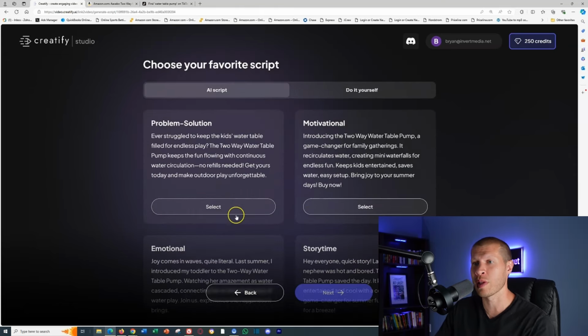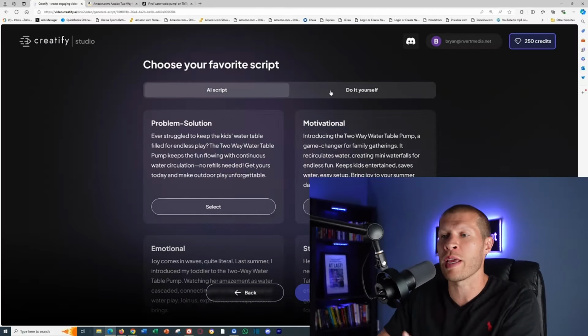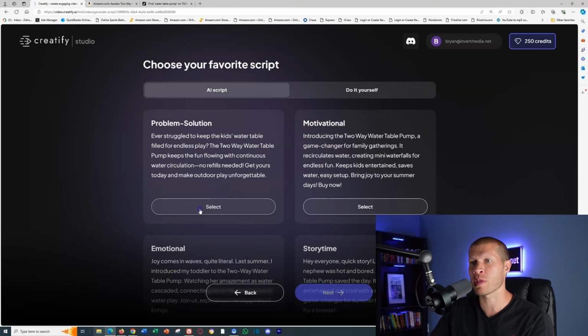You could also select them and personalize them, or you can even, if you already have a script or you want to write one for yourself, just do it yourself and then input that script. So I'm going to go with the problem solution. I'm just going to edit it a little bit here. And you don't have to edit them. You could just use the AI scripts that it generates.